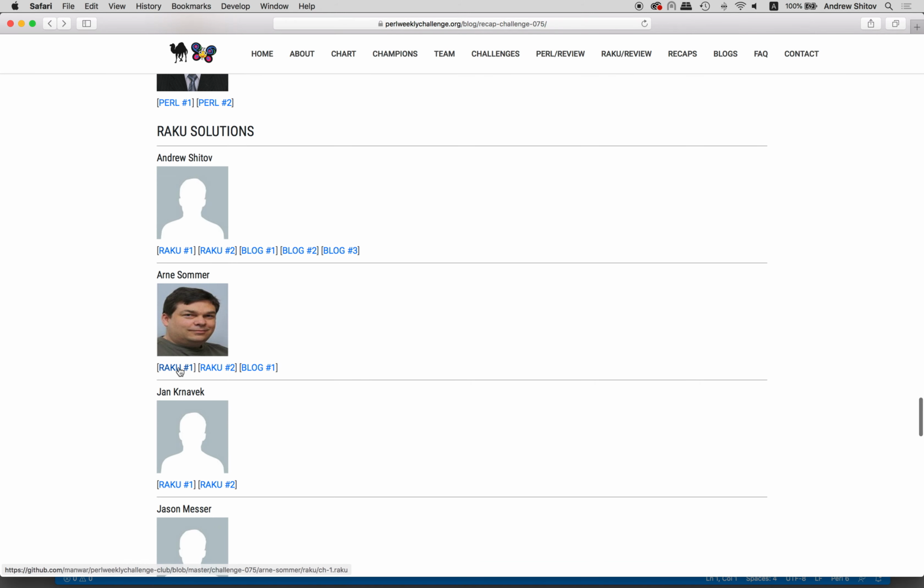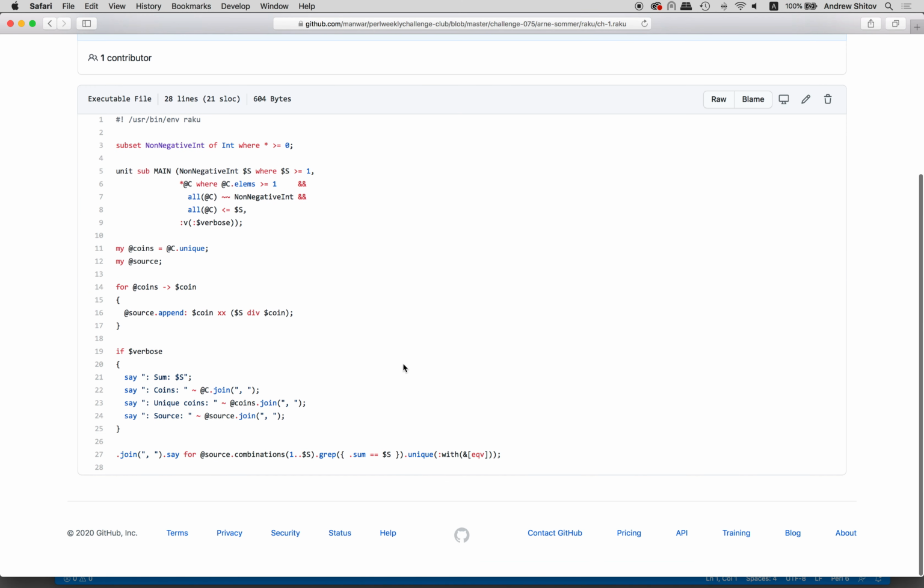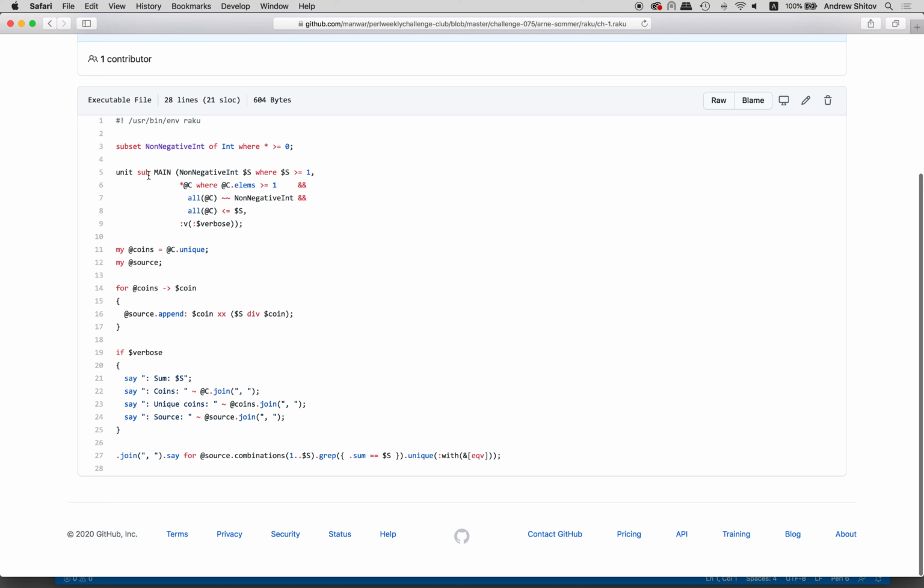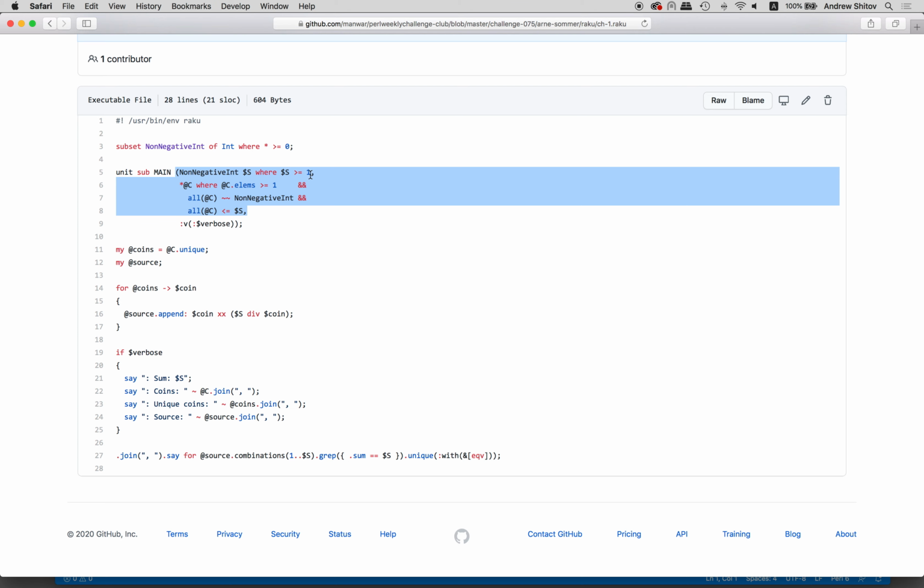Next is Arne, and this is his solution. So first of all, in the signature of the main function, we have this non-negative integer where the sum is at least 1. Then we collect the coin types from the input. We need at least 1 there, and some additional restrictions just to make this perfect.